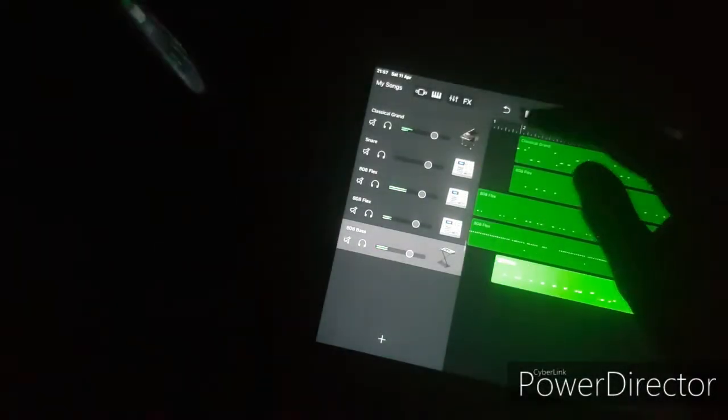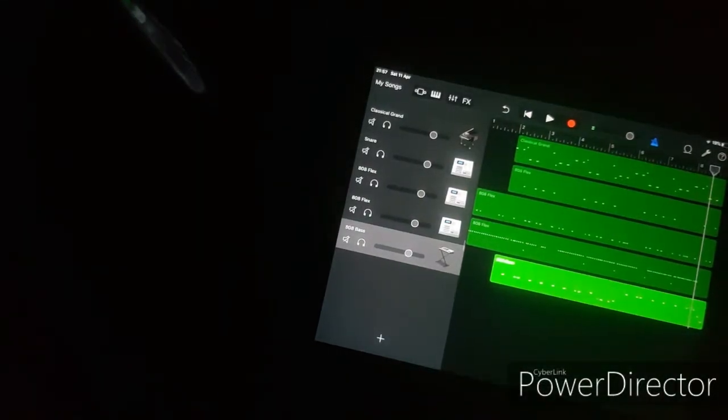And yeah guys, that's how you make a beat. So hope you guys enjoyed.